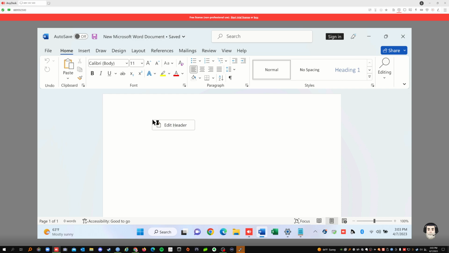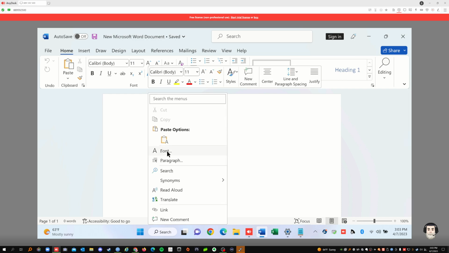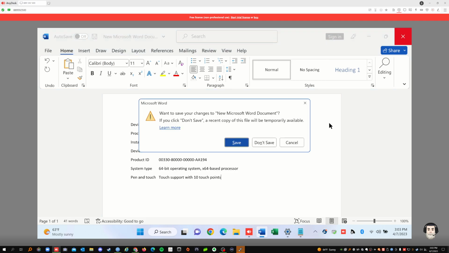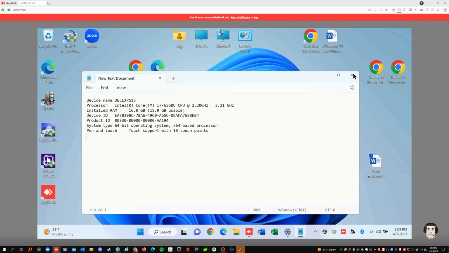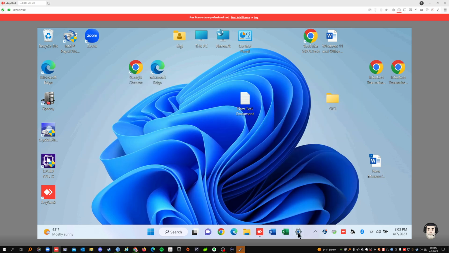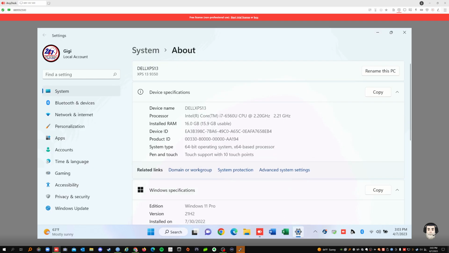You paste it. Right click here, and you paste. You paste the information that you copied. Remember? There you are. That's your computer. And then you could save it and send it to whoever, attach it to an email, whatever. That's if you need that. So, let me see here.